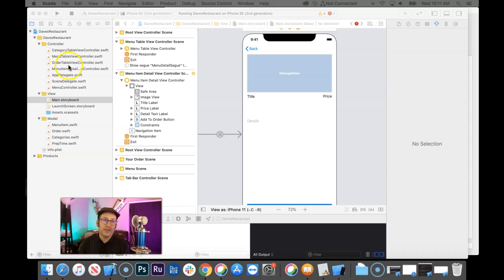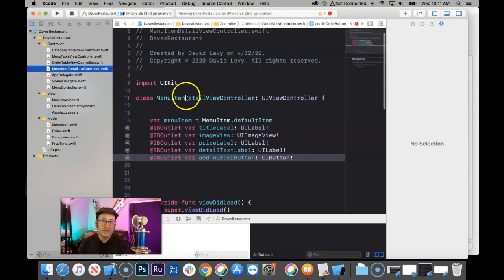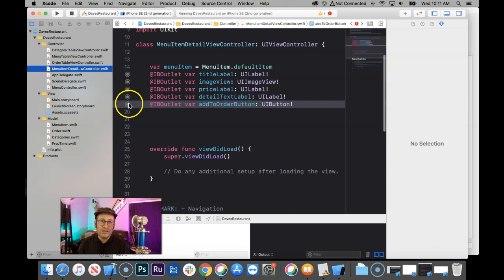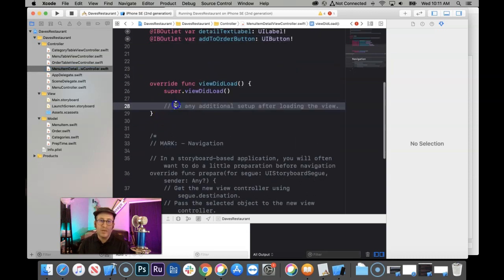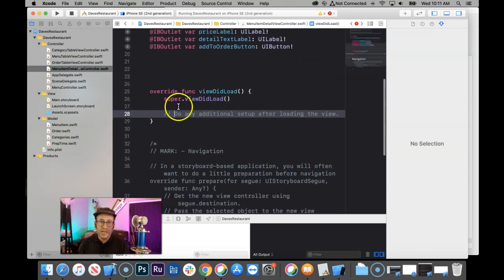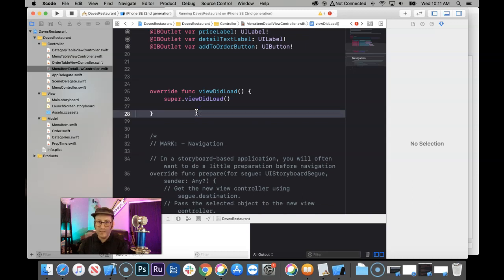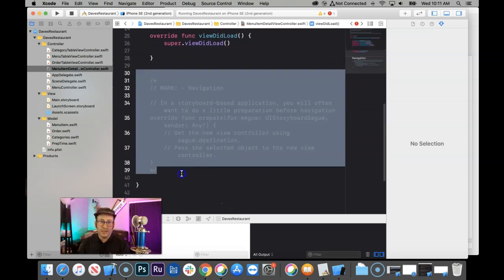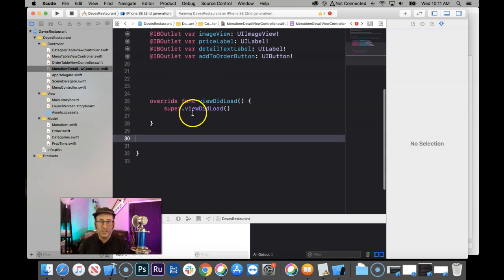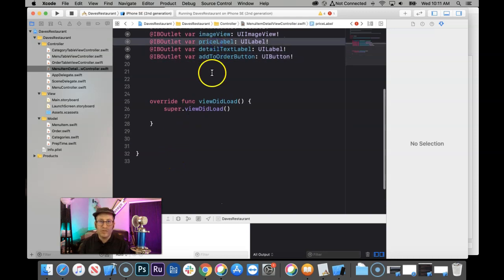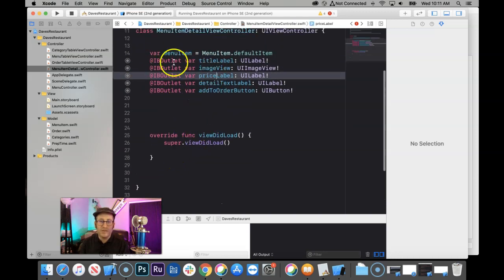Okay, so let's move back to the controller here. Now we've got the outlets, and they're all connected, nice and pretty. When the view loads, nothing much happens yet. And we're not loading in the details and the price and all that into the screen yet. So we've got to pass the object over. Boom, here's the object. But then we also have to update the user interface.